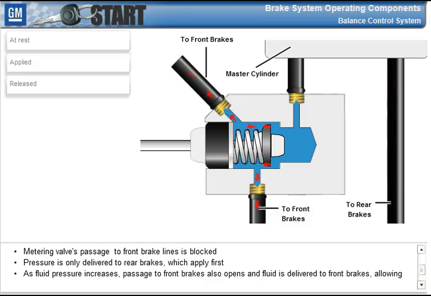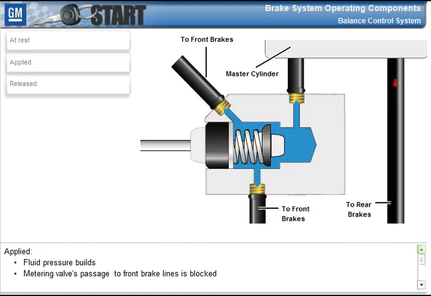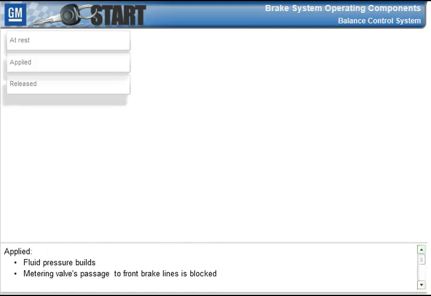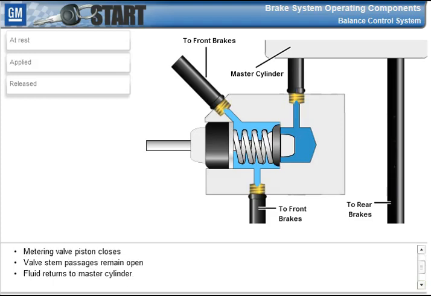Finally, as fluid pressure increases, the passage to the front brakes also opens, allowing fluid delivery to the front brakes and caliper application. When the brakes are released, the metering valve piston closes, but the valve stem passages remain open. This allows the fluid to escape back to the master cylinder.